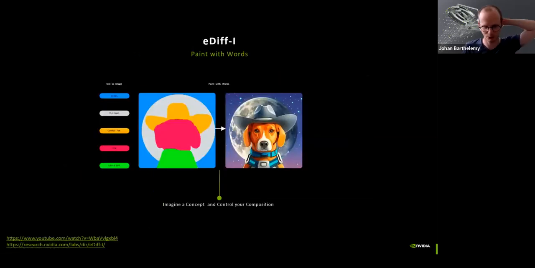Edify is able to do a lot of those things, so text to image and image to image, but where Edify really shines is painting with words. You can just draw on a canvas on the left and say that different colors correspond to different concepts. The blue would be space, the gray would be the moon. Then we've got orange for a cowboy hat, the dog face in red, and the spacesuit in green. Edify uses those as a way to control the final image. You just need to imagine a concept, draw like a 5-year-old, and Edify will generate very high-quality art for you.